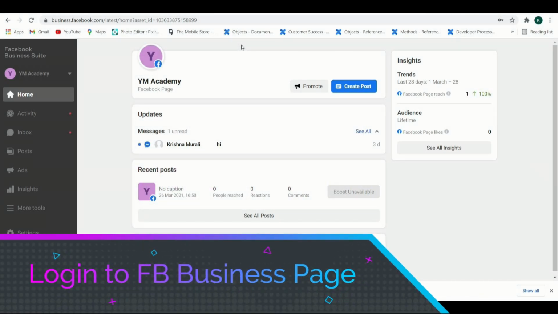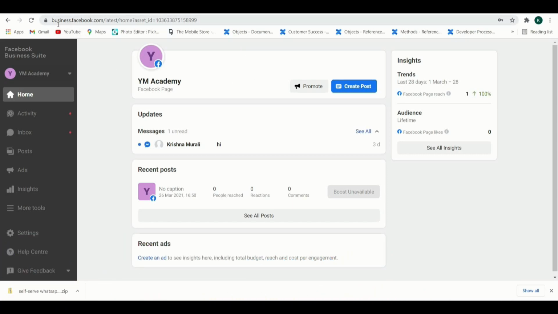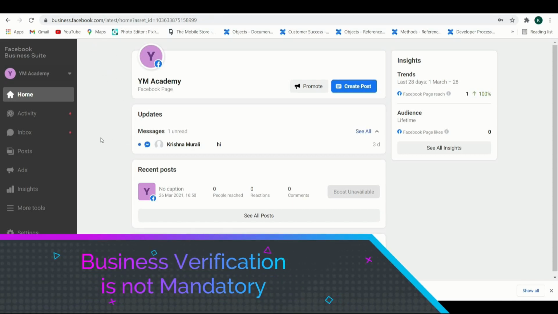Log into business.facebook.com with your Facebook credentials. Once you have logged into business.facebook.com, click on More Tools, click on Business Settings, and select your business page.